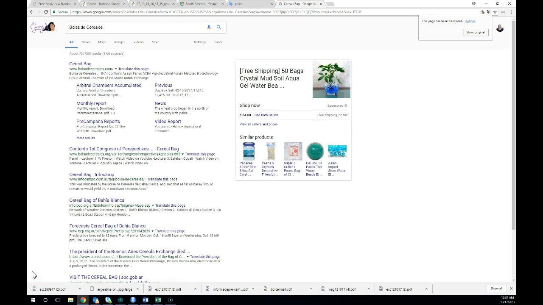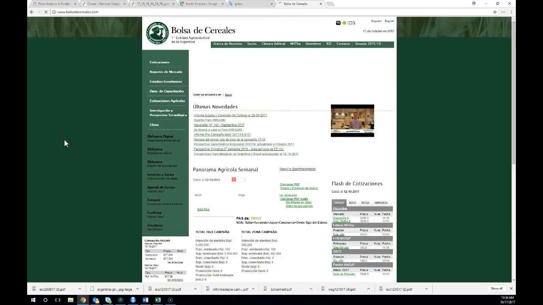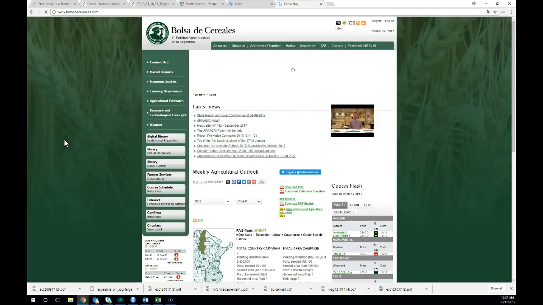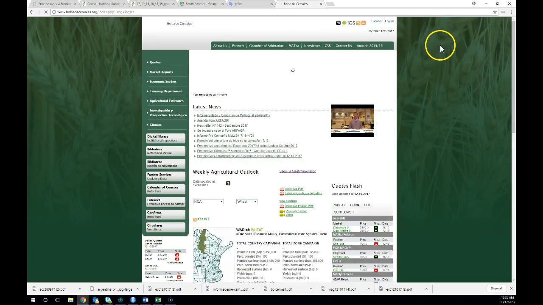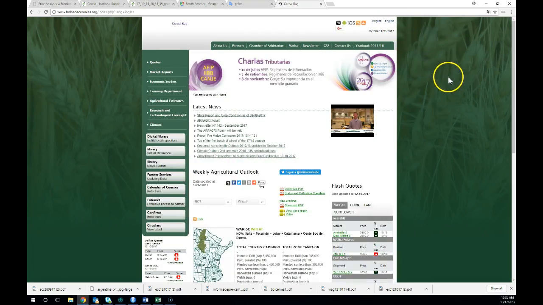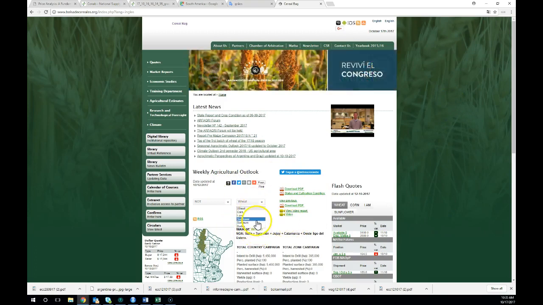So let's go and see what we can see from the Bolsa de Cereales. If we just Google for it, we can get there pretty easily. It's called cereal bag in English. And again, note that I think they offer it in English, so you can just click their English translation, or you can use the Google Translate services, whichever one seems more convenient to you. So here's this weekly agricultural outlook, and you can get it by crop. Let's choose corn.